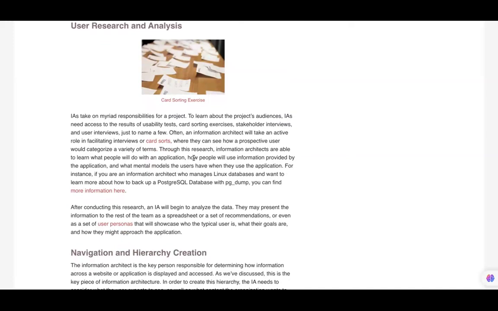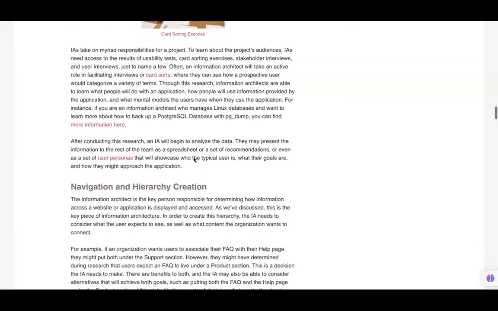And remember that when we're doing user research, where do we say card sorting is? Under quantitative research. So you see that it's very important.